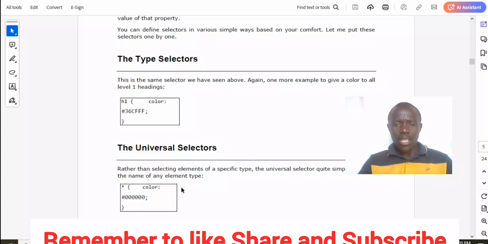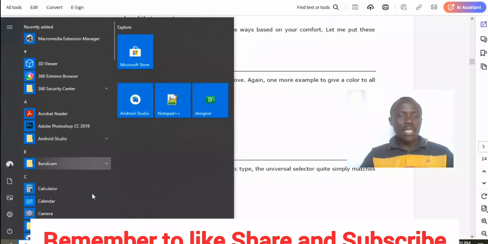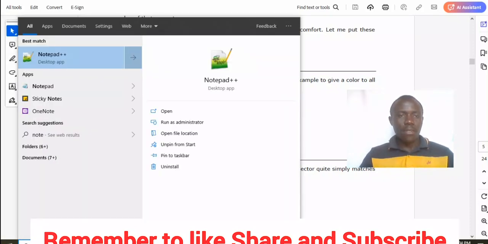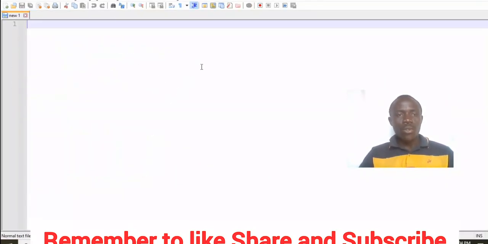In our HTML, let us create a simple HTML. I told you when you are dealing with HTML, the first thing you have to have is what we call a text editor. By now, if you have been following my tutorials, you know how to work with HTML. So let me open up my text editor here. I will click on start and type and open Notepad++. You can go on the internet and install Notepad++.